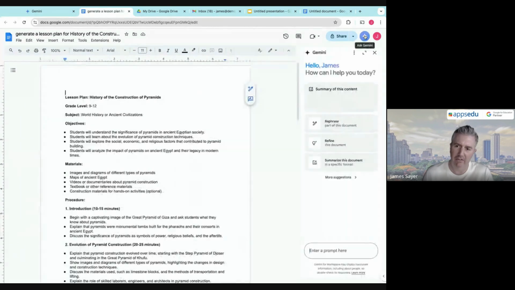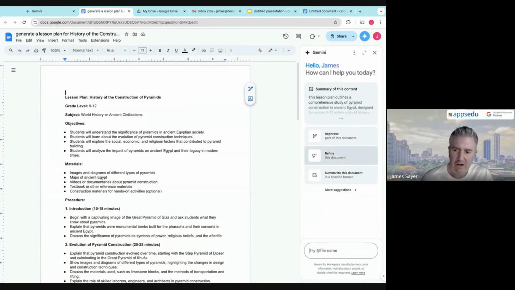And what I can do here is I can open up the Gemini side panel. Once I open up the Gemini side panel, this is where you get all those additional tools, the automatic suggestions here. You can rephrase the content, you can refine it, you can summarize the content, and all of that. These are the automatic suggestions.